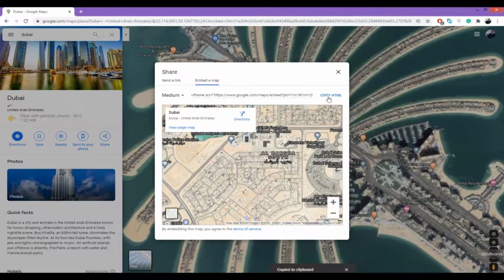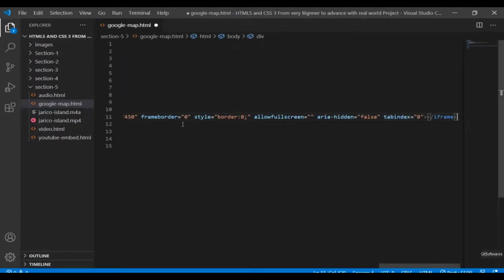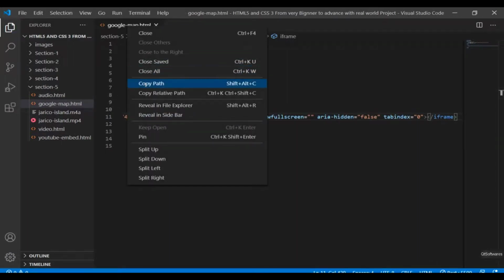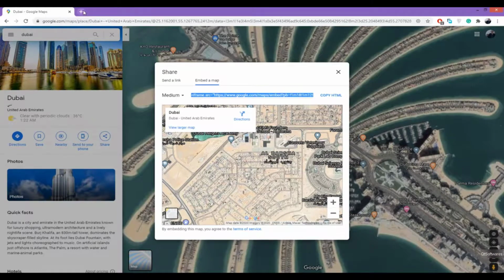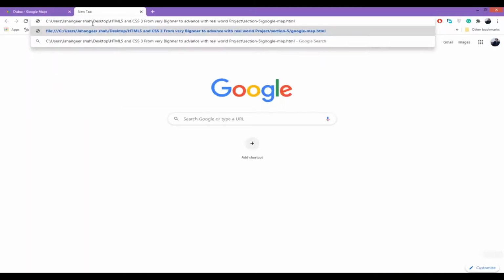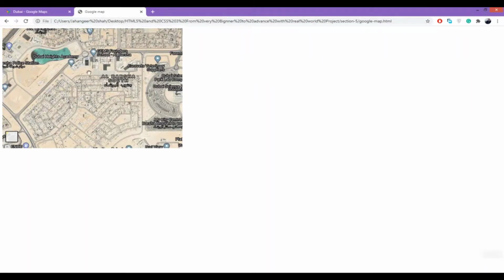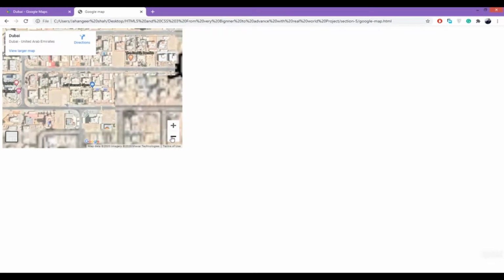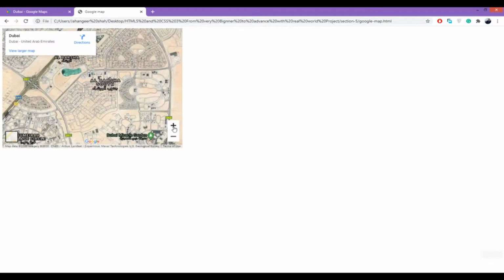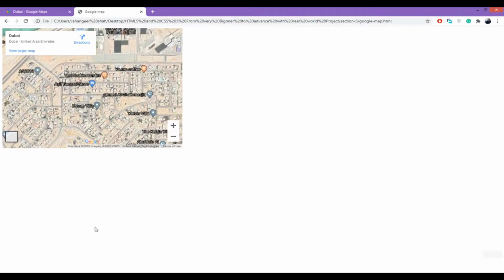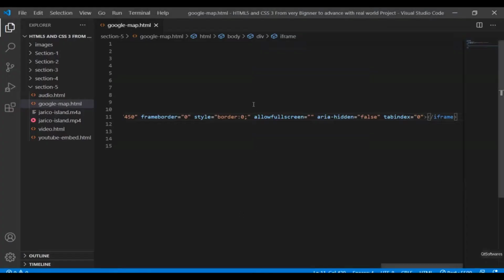I need to come to my project and paste this path. Let's save this file and open it. You can see that this is the project, and this is the map that you have chosen. I can also zoom in and decrease the map. I can also increase this to the whole page. So how can we do that?